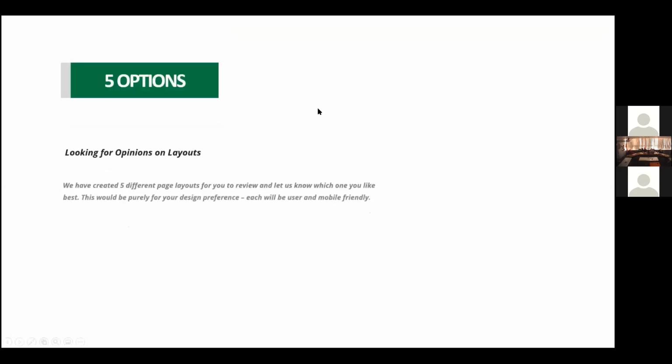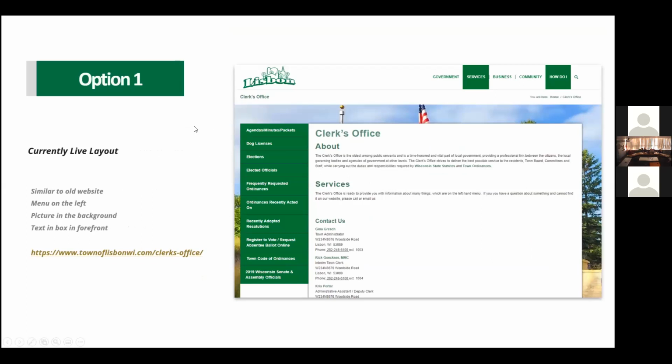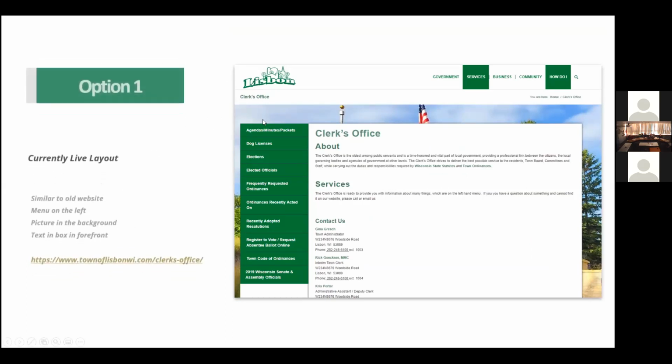So the first layout is our original layout. It looks very similar to the old website's layout. The menu items are on the left side, content is on the right, a kind of box layout with a picture in the background. And we can change this picture as well. We just kept it uniform across all of them, but we can always change it if you would like something different.